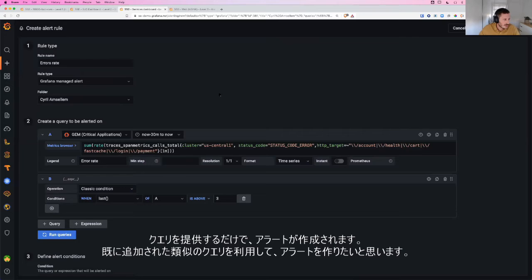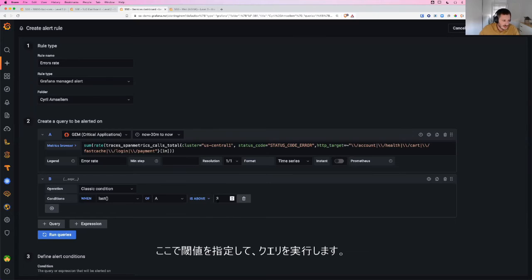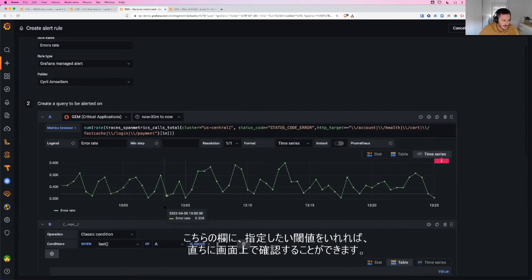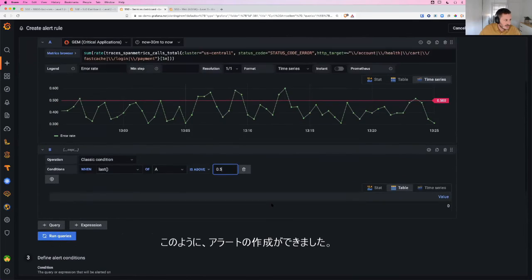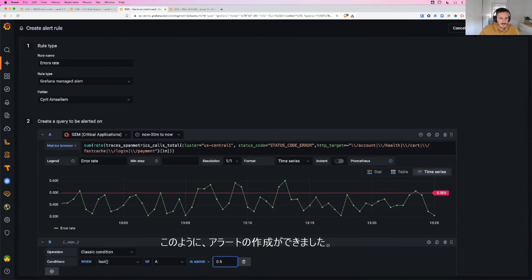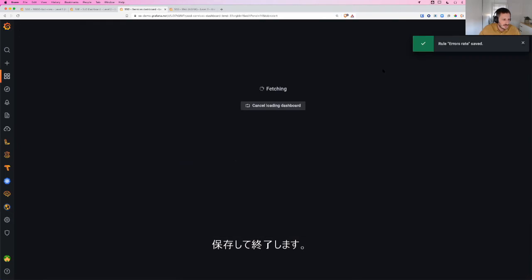And as you can see, creating an alert is actually nothing more than providing a query. So I can use a similar query to the one I had. And here, I just need to provide the threshold. So if I run the query, I will just change the threshold to 1.5, and you can see that now it's displayed directly on this panel. So once the alert is created, we can save and exit.